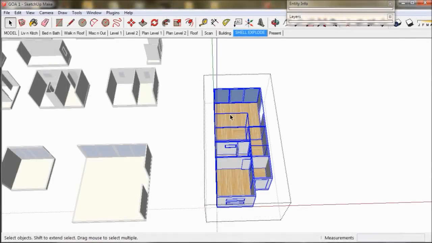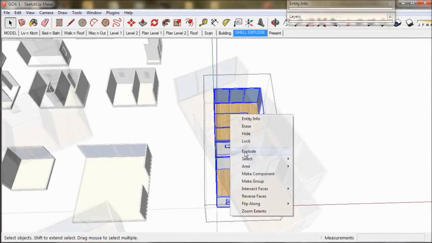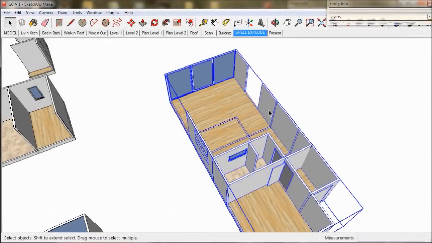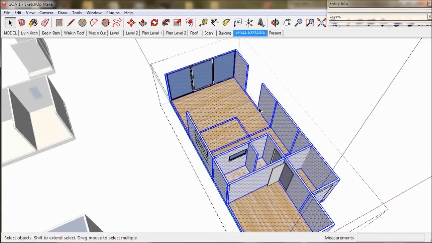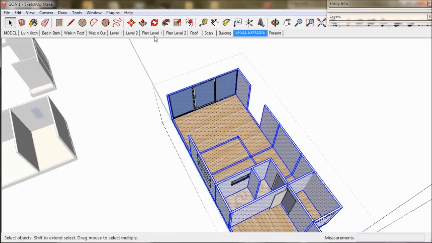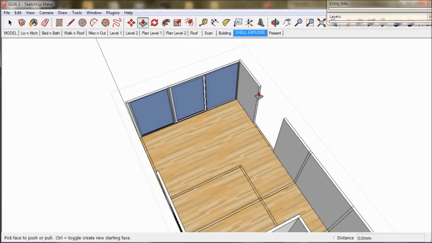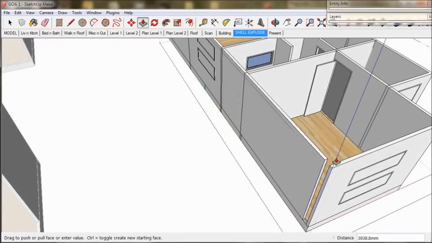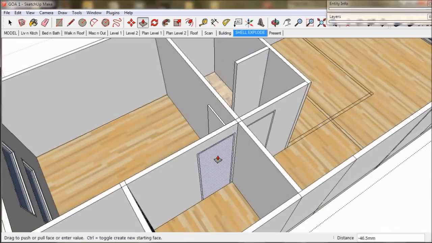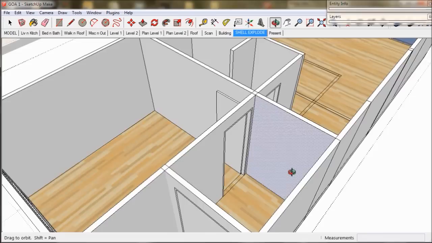When we're happy with the layout, we move on to step 2, which is shell explode and fine tuning. We explode all our modules and convert the walls into one group to make it easier to edit. Now slide any missing walls into place. Explode our windows and push the faces.